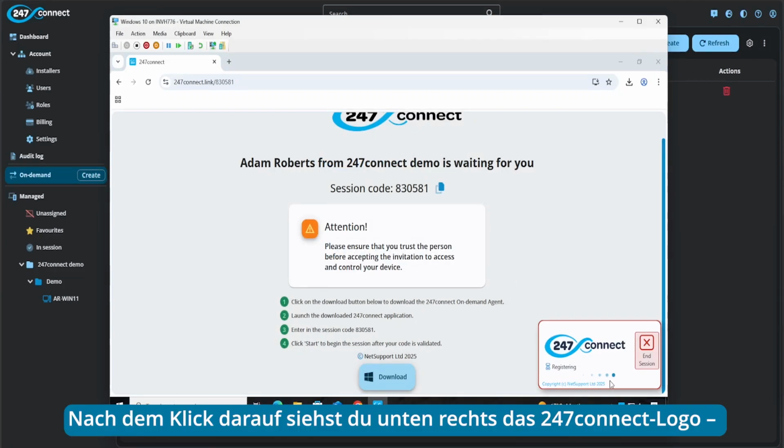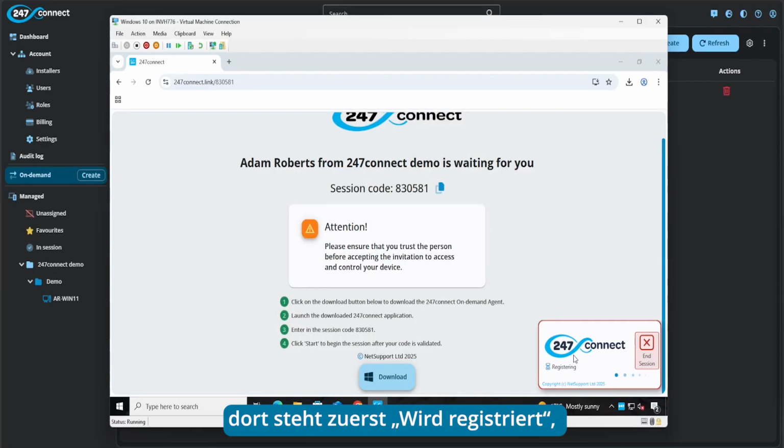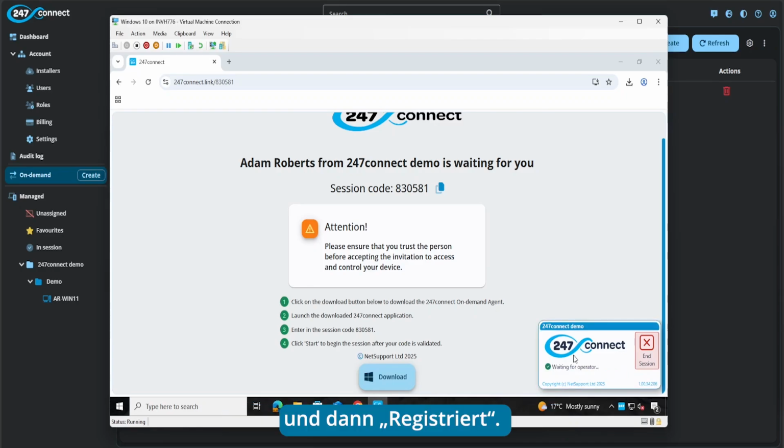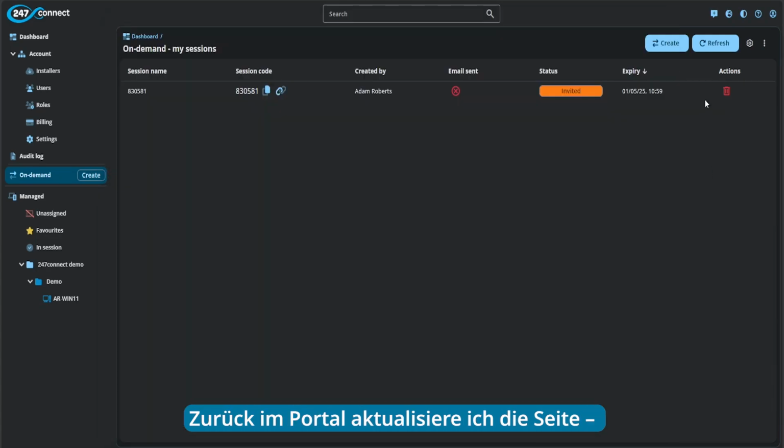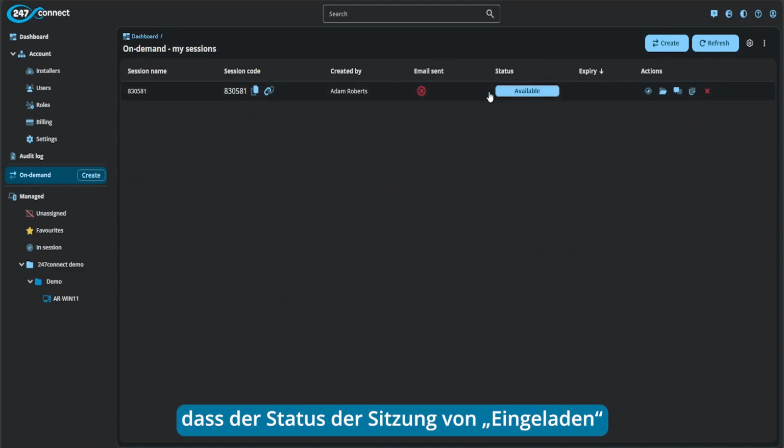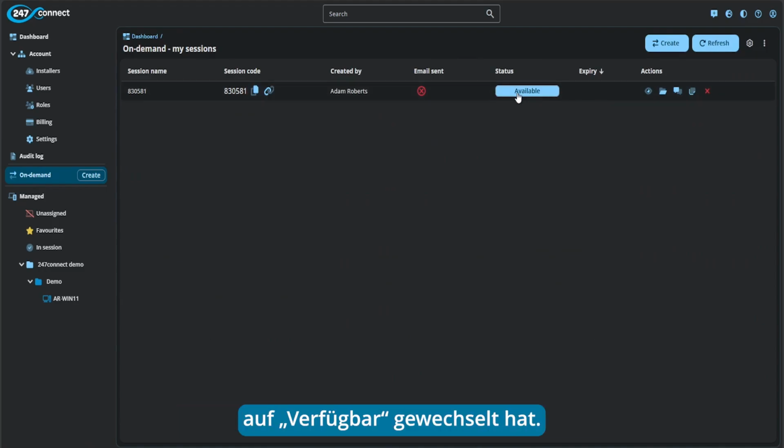After clicking start, you'll see the 247Connect logo appears in the bottom right hand corner, and you'll see it tells me it's registering. So after a second or two, that will change to registered, and it now tells me that it's waiting for the operator. So if I go back to the 247Connect portal and just refresh this page, you'll see now that this session has changed from invited to telling me it's available and ready to go.